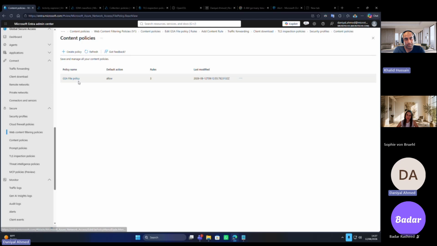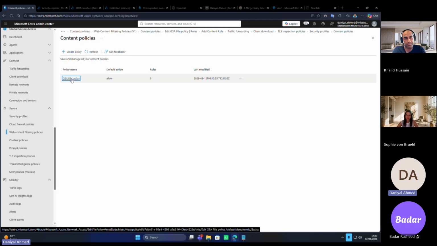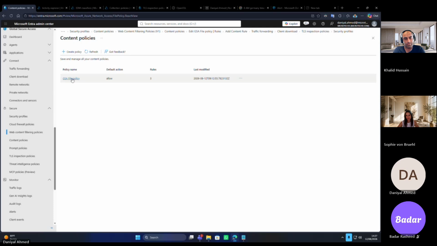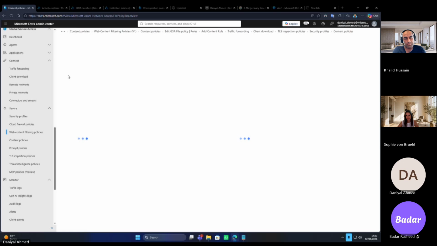So this is an example of a content policy. You can set rules like file upload and download. One second. Shall I run down?